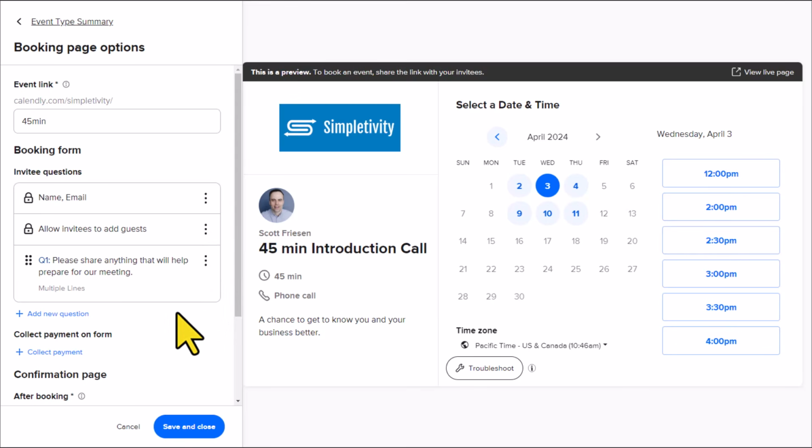Lastly, in this questions section, we can choose to ask a default question or even multiple questions before they confirm their booking. So by default, it's going to ask, please share anything that will help prepare for our meeting. And that might be a perfectly fine question to ask.